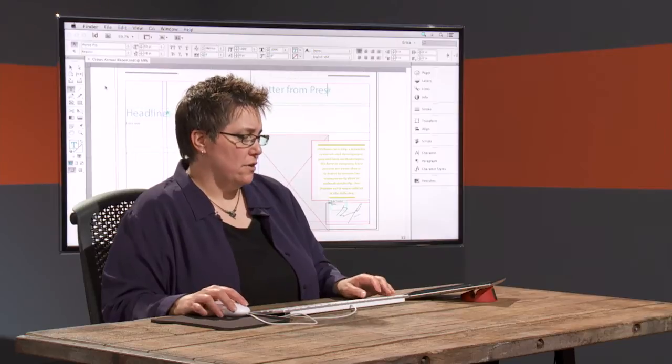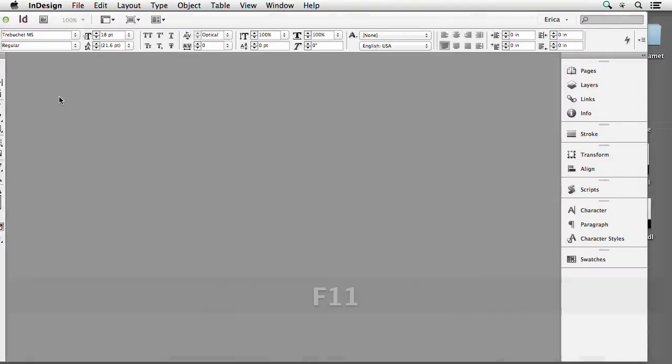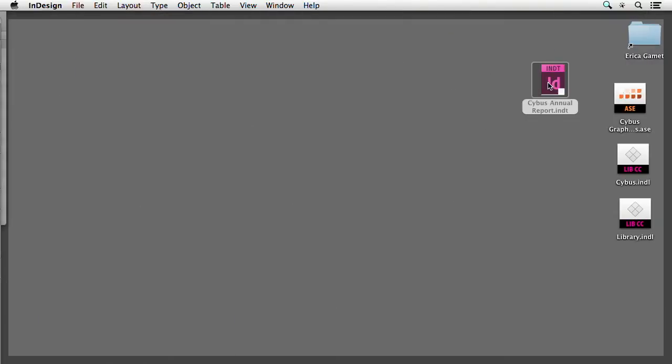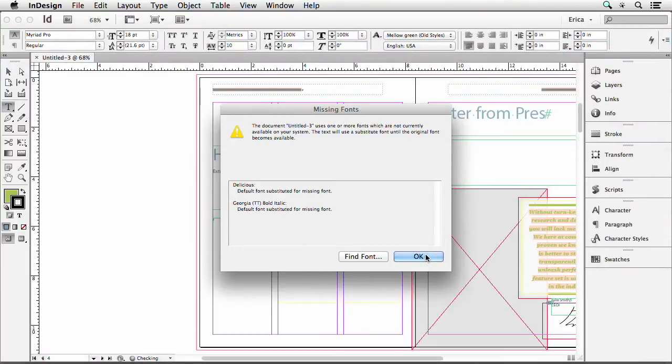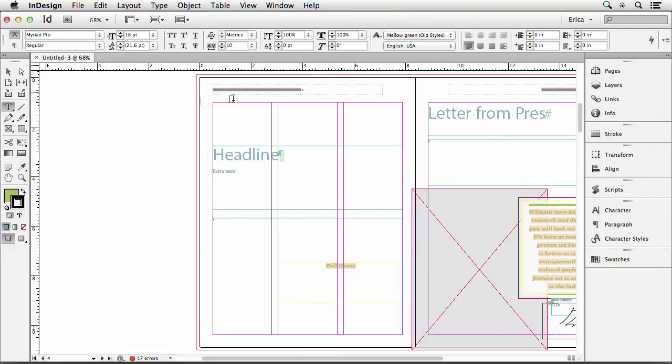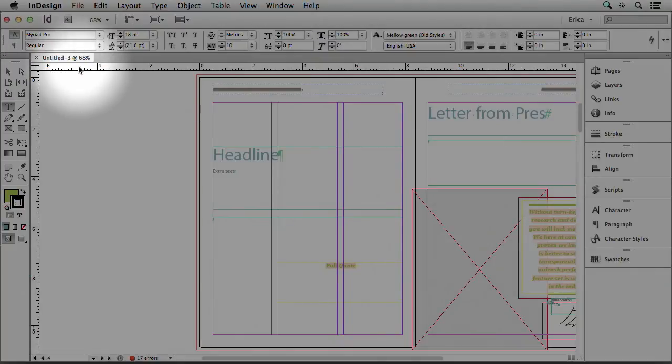So it's an INDT, and so what happens is, let me save or close this and go back out to my desktop. When I double click on this, the great thing is I double click on it and it opens up, missing fonts, that's good, I'm missing some fonts, I'd have to load those. But if you notice, it opened up an untitled document.